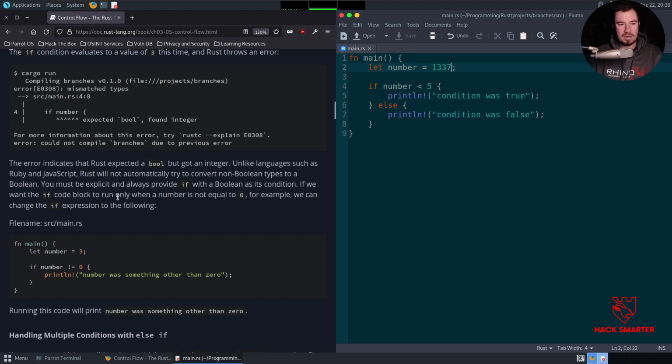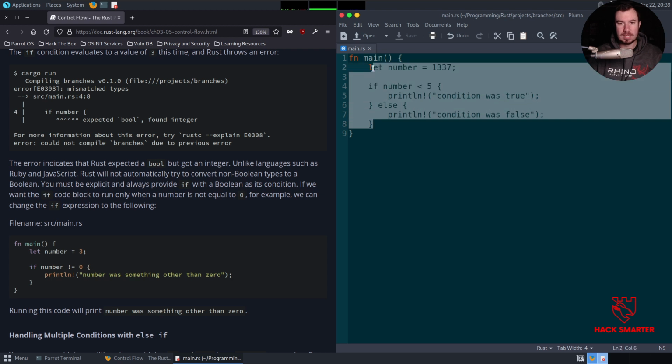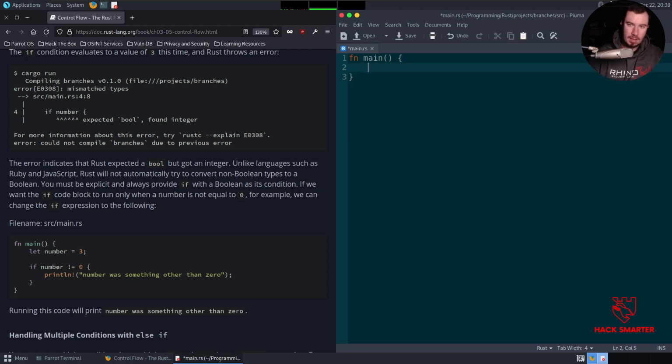If we want the if code block to run only when a number is not equal to 0, for example, we can change the if expression to the following. Okay, let's retype all of this. Once again, muscle memory is important. So we're defining our number variable as 3 again. If number does not equal, so if you're new to programming, you may not realize that that means does not equal, but that's what that means.